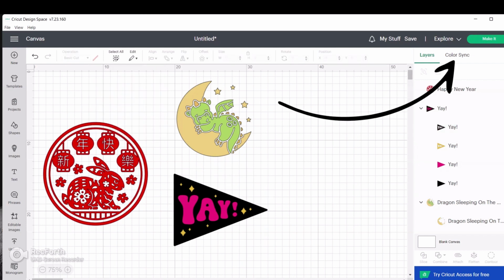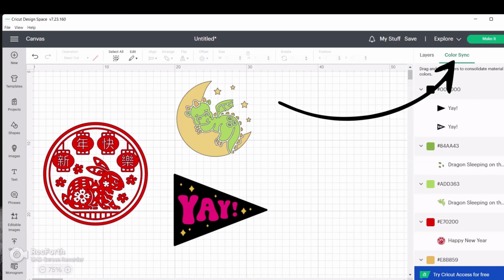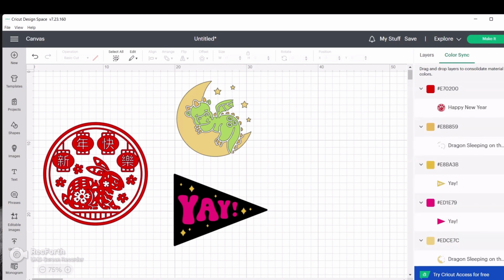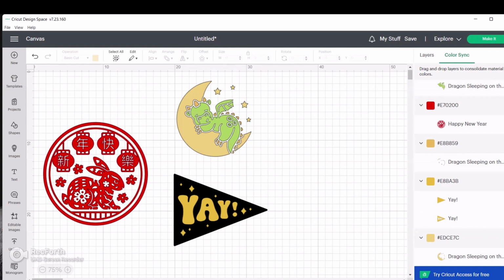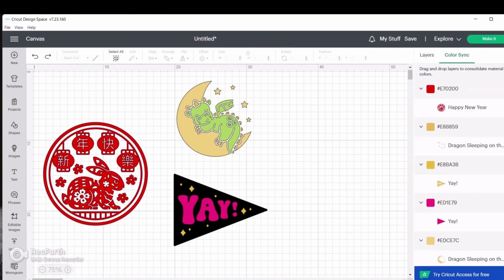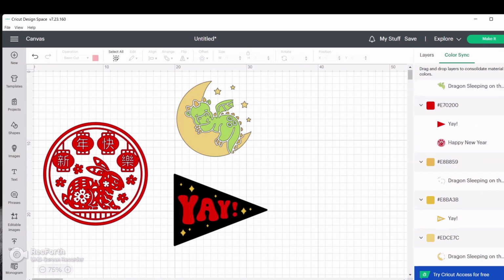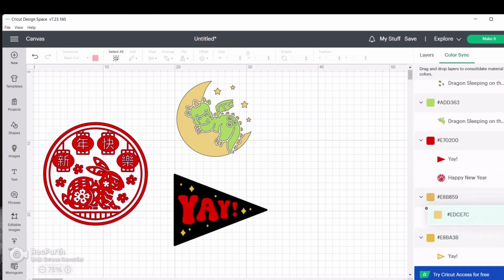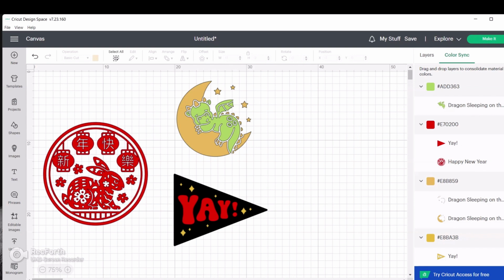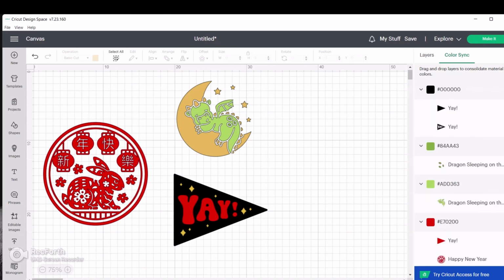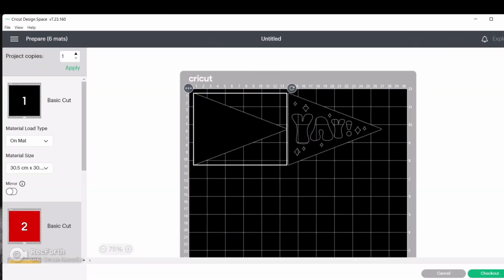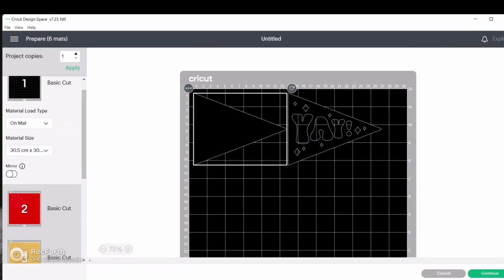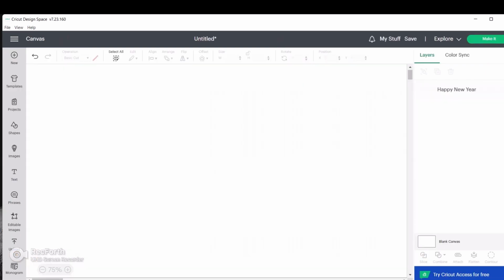So if you click on your color sync, what you can do is you can actually drag layers. Oopsie, we just made it yellow. We didn't want it yellow, we wanted it red. So we can actually drag it to the color that we want it to match. And in this way, it becomes a lot easier to manage your colors. So that's a great way of matching up your colors. When we go to the Make It screen, we now have 6 mats instead of what would have been 8 mats.